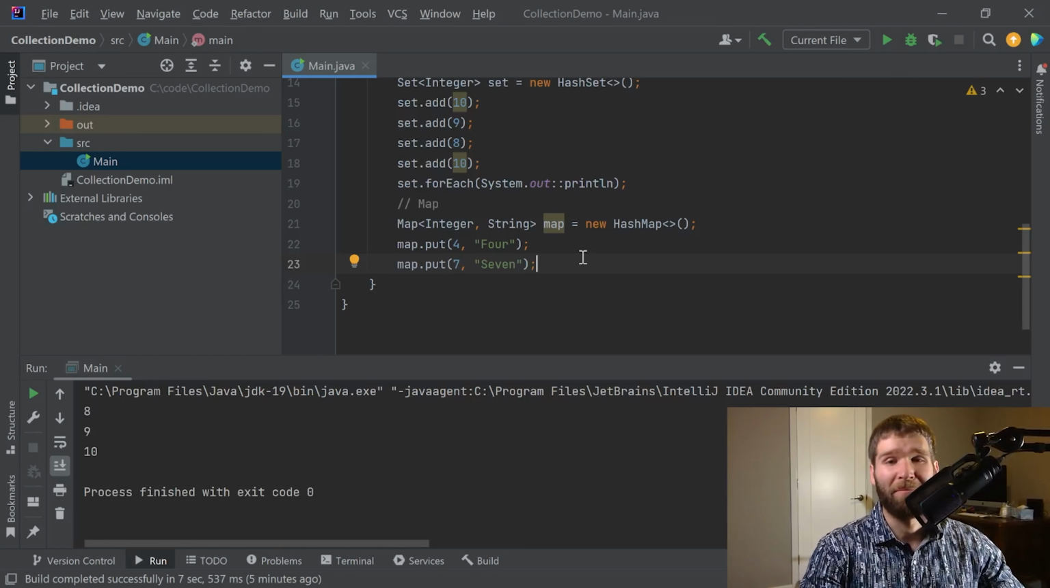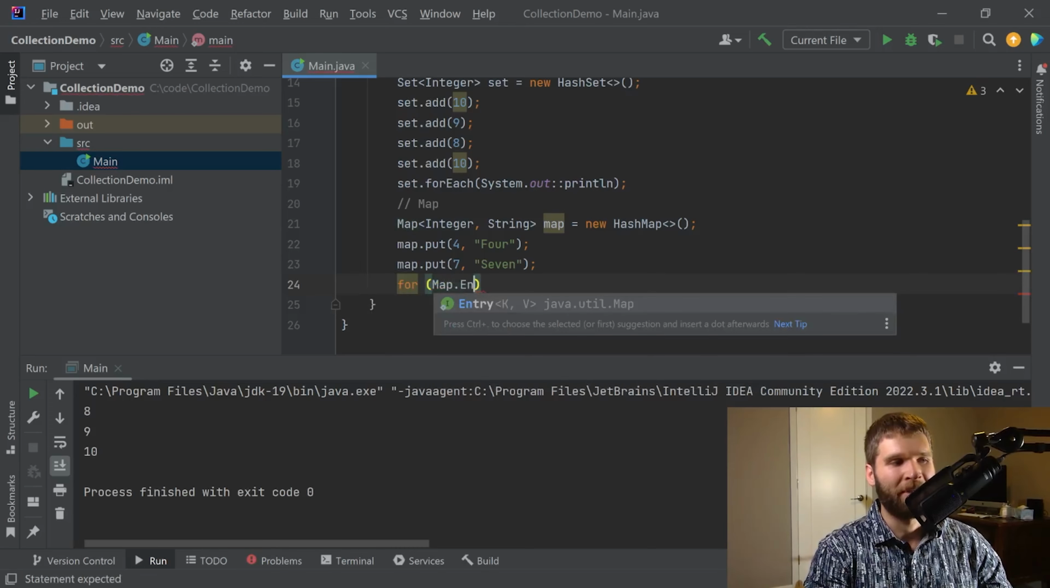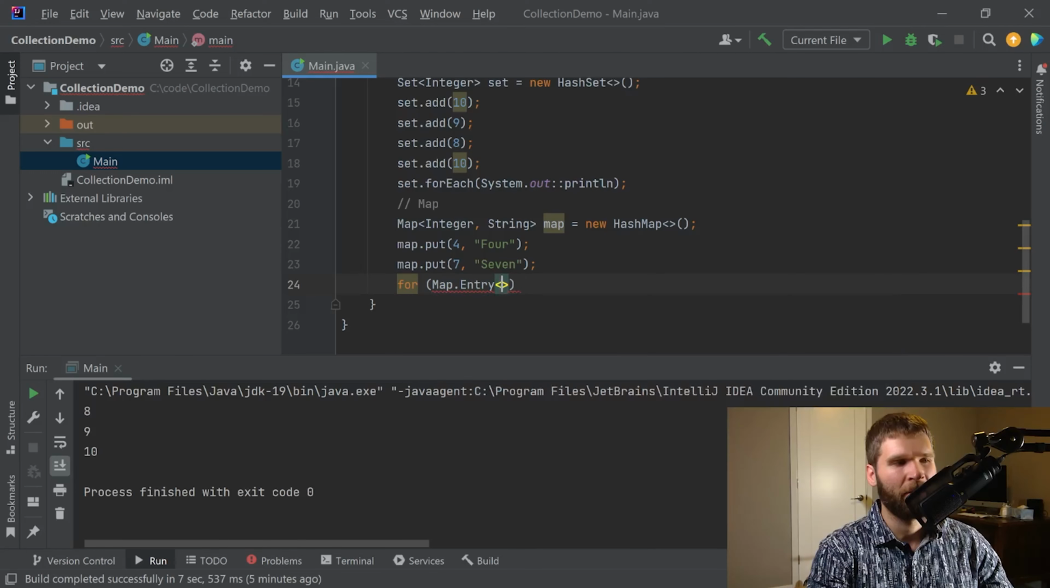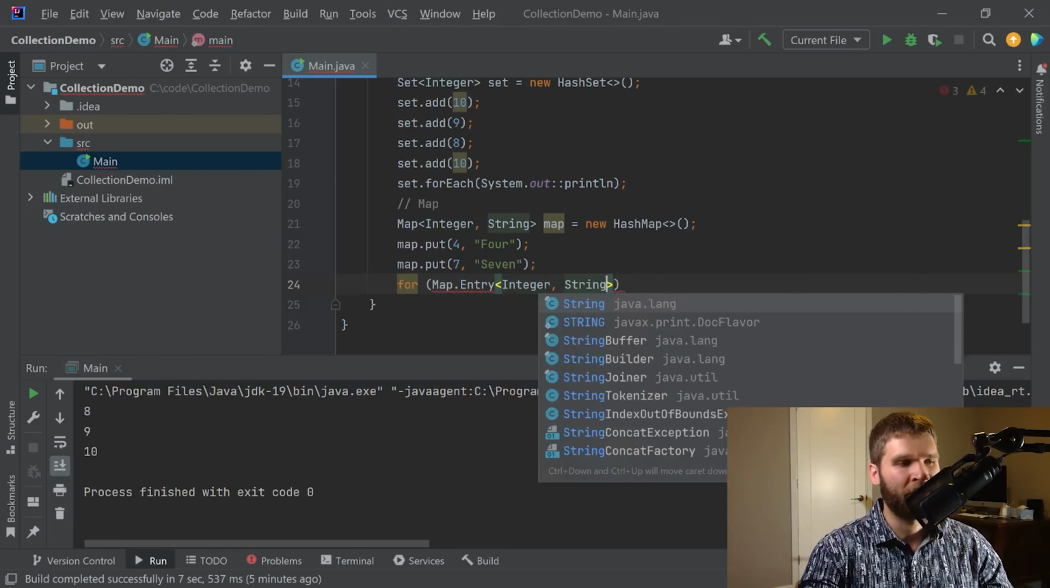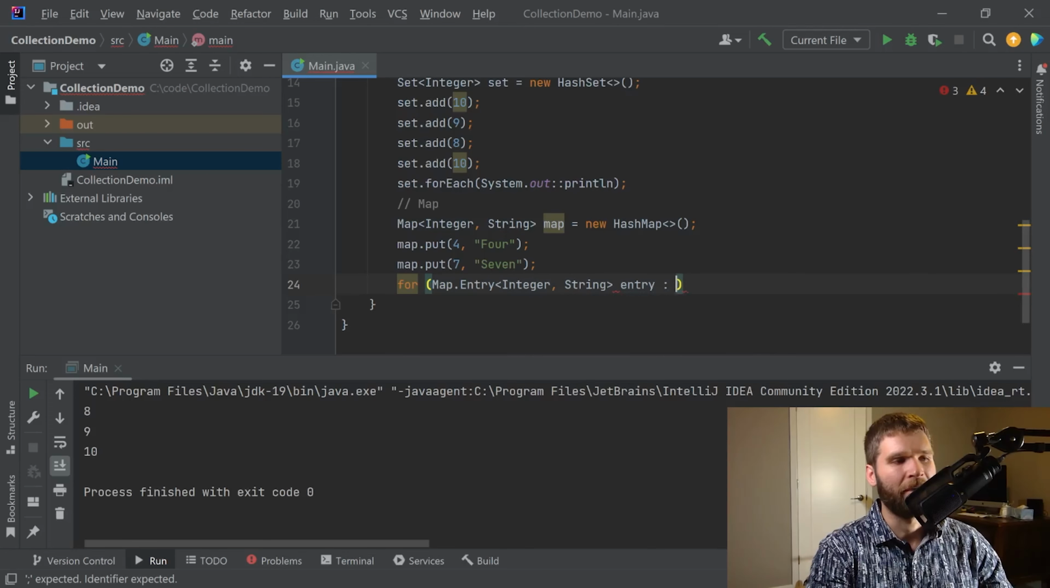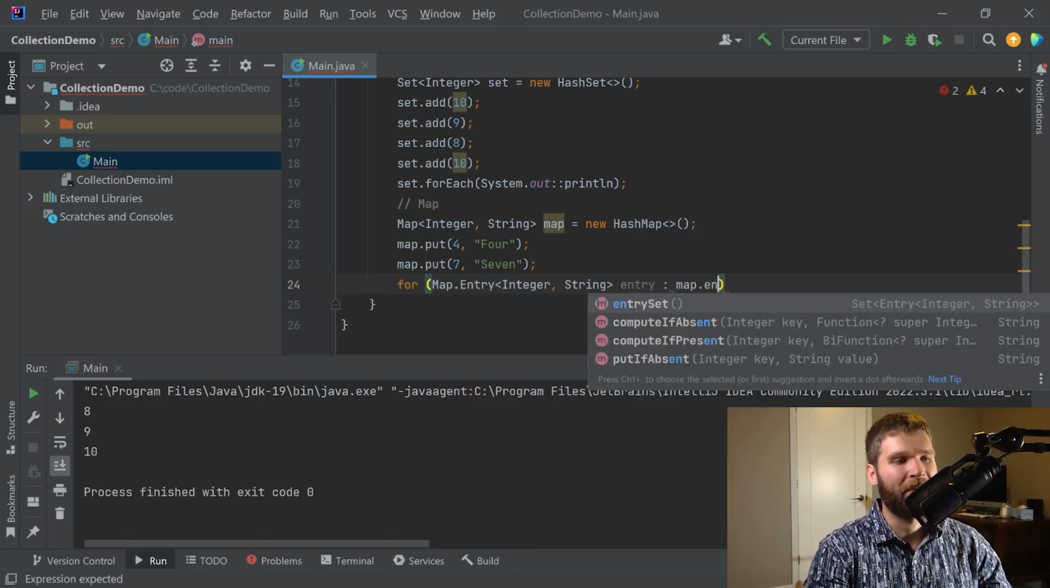Now, how do you print out a map? There are a few ways you can. I'll go ahead and show the enhanced for loop version first. For Map.Entry, and I need to make it Integer, String. I'll call it entry, and that will be map.entrySet.